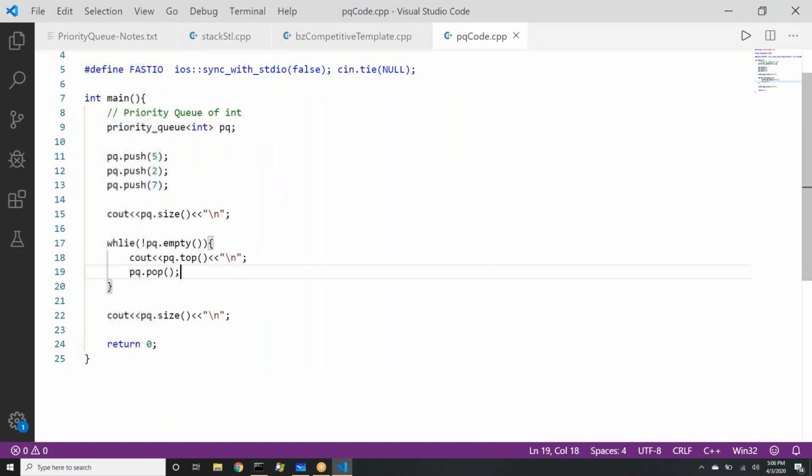So can you predict the output of this? Stack wise, we know the output, but can you tell me the output? If this was stack, the output would have been last in, first out. Is that correct?